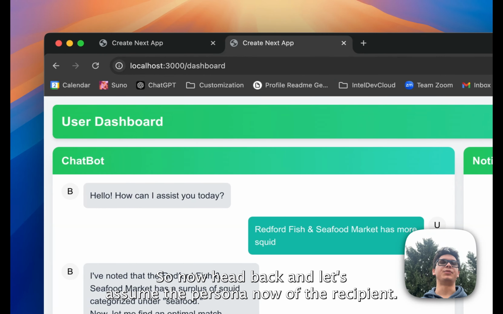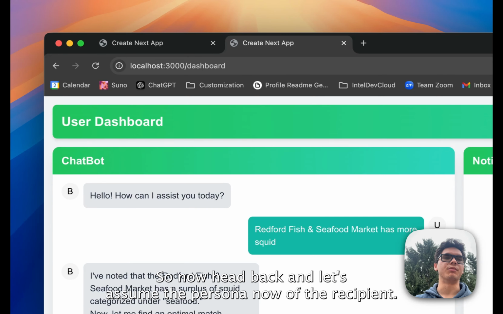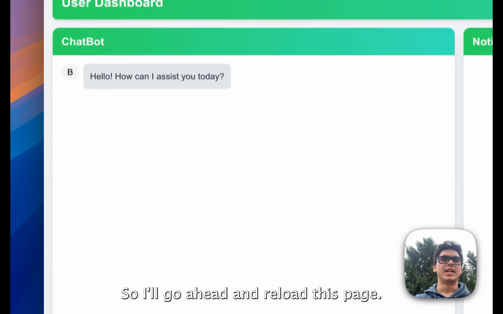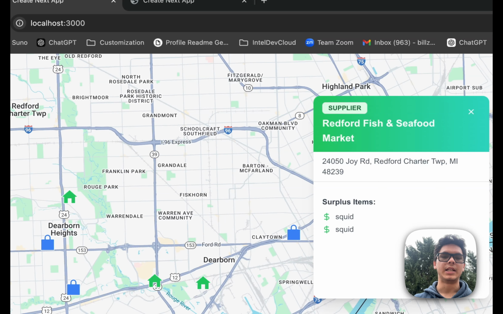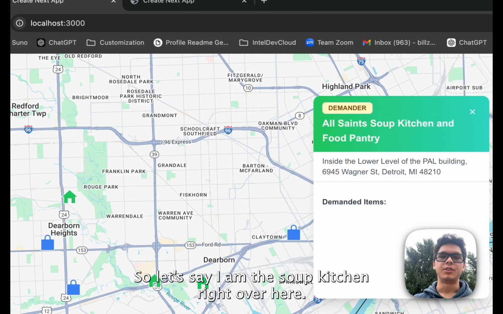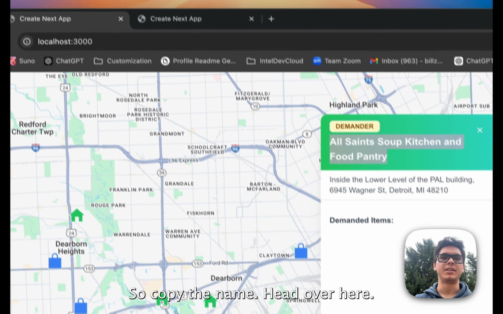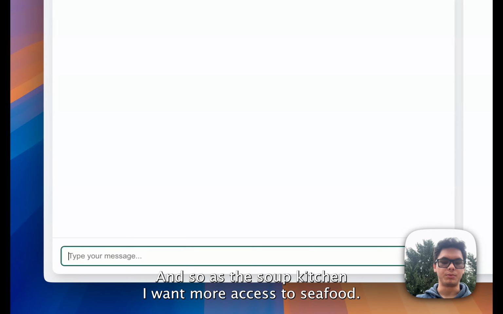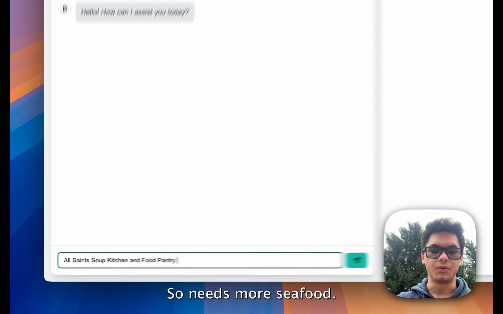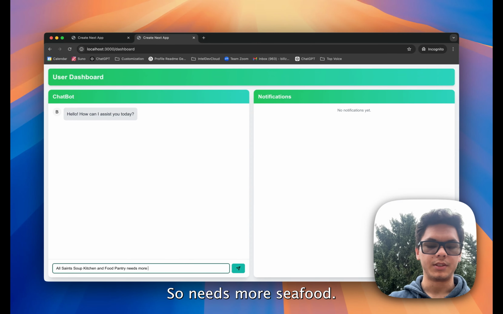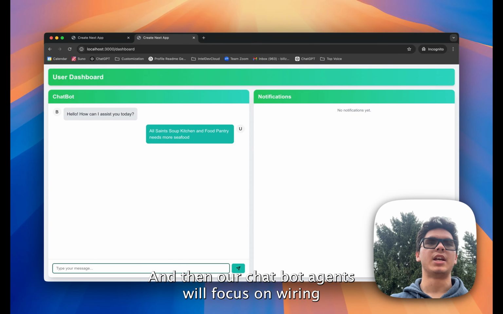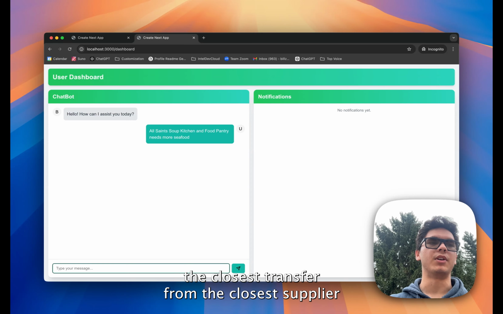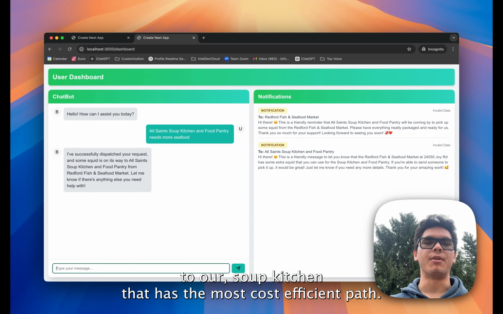So now we'll head back and let's assume the persona now of the recipient. So I'll go ahead and reload this page and let's go ahead and pick out a random community kitchen that I want to support. So let's say I am the soup kitchen right over here. So I'll copy that name right over here and say that as the soup kitchen, I want more access to seafood. So needs more seafood. We'll hit enter, and then our chatbot agents will focus on wiring the closest transfer from the closest supplier to our soup kitchen that has the most cost-efficient path.